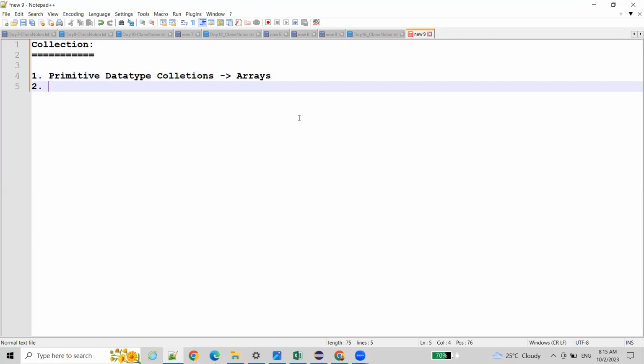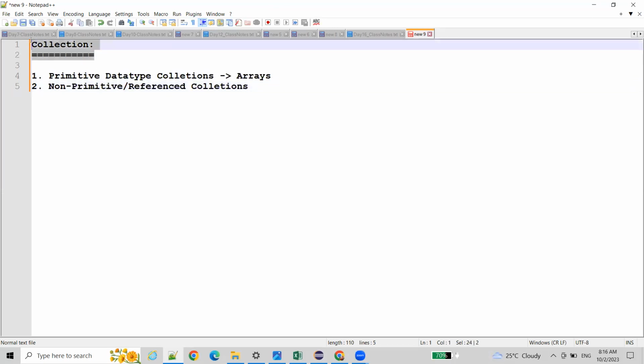Technically we call them arrays. Similarly, we have one more type of collections: referenced or non-primitive collections. Primitive collections or non-primitive collections. By looking at the name only, you have to understand that it is some collection of data, some group of data.